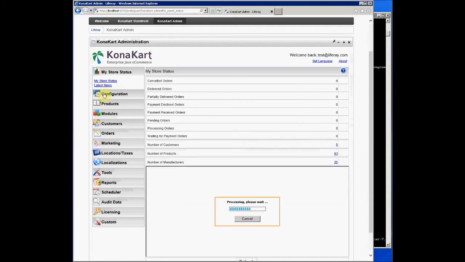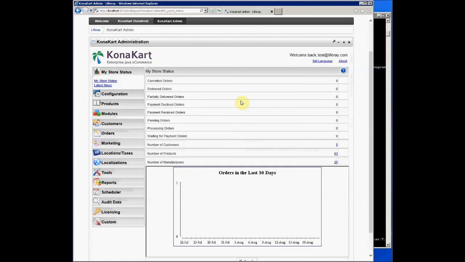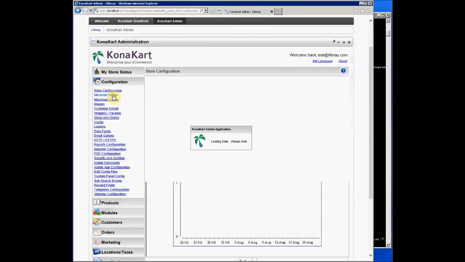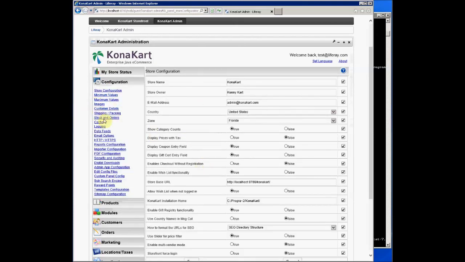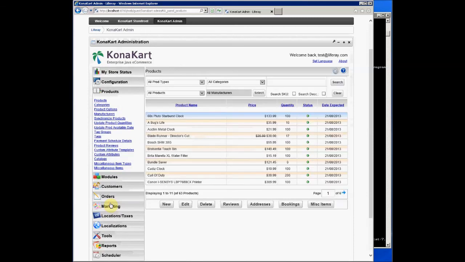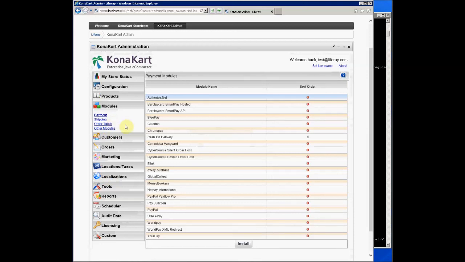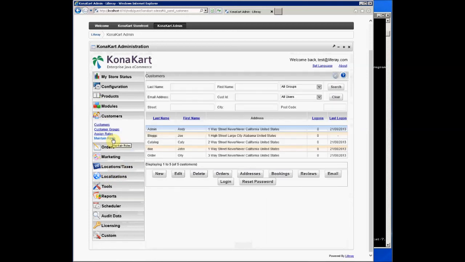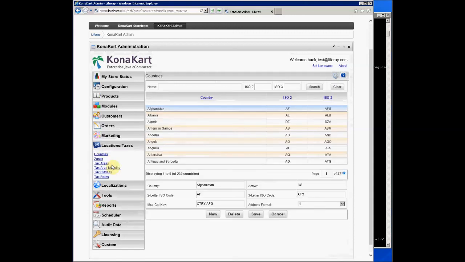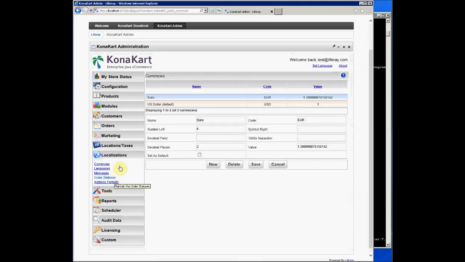And here is the administration application as a portlet inside Liferay. So in here, if you're familiar with the KonaKart administration application, this is where you would configure your store. You'd load your products and configure them, install payment, shipping or other modules. You can look at the customers and their orders, promotions, define countries and taxes, currencies, languages, messages, order statuses, and so on.